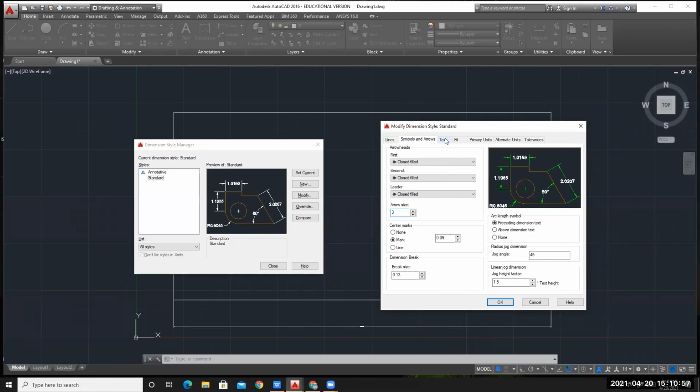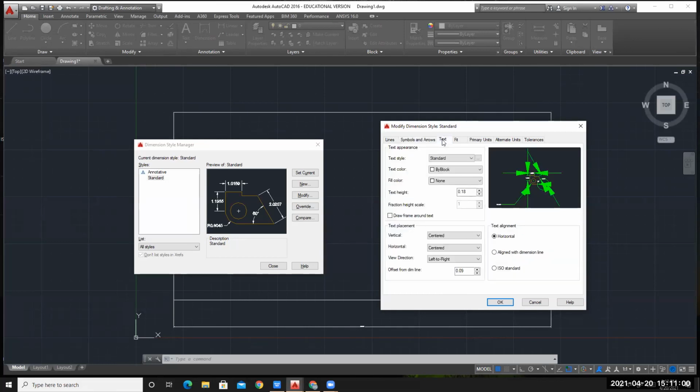Now, moving to the third tab, that is your text. Here, the text height is very small, 0.18. That was not visible to our eyes. So I will change it to a value of 5. You can keep 5 or you can keep 8. Okay, so let's keep 5 only. We will see whether it is visible or not. If you want to change the color of your text also, you can change that. You can keep it as yellow. You can keep it as red. So it depends on you. Whatever modifications I'm doing, you can see its reflection over here.